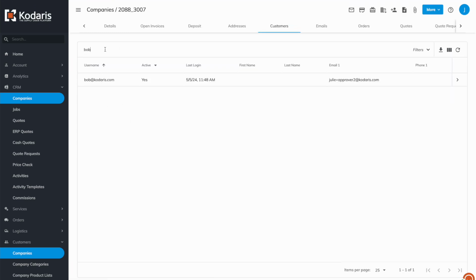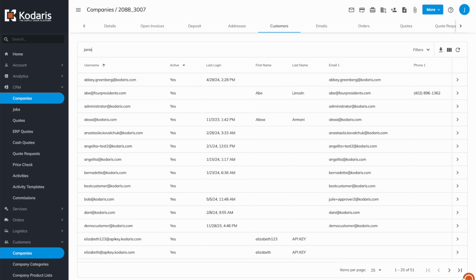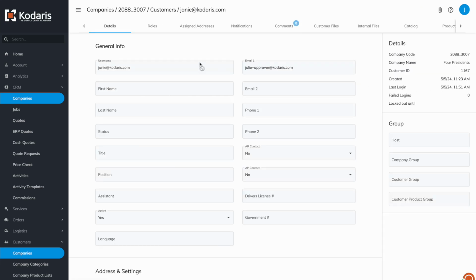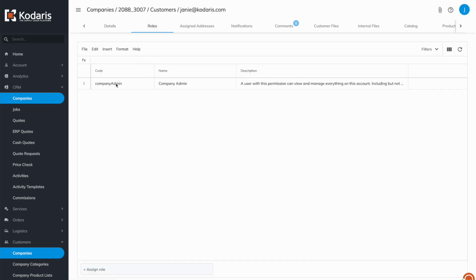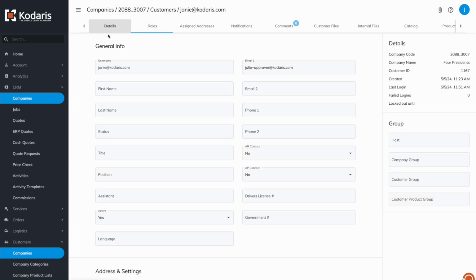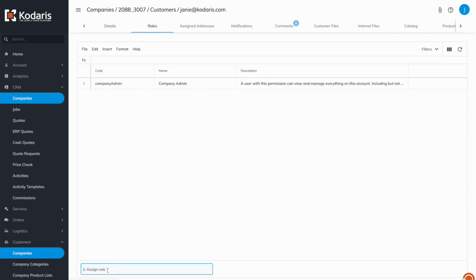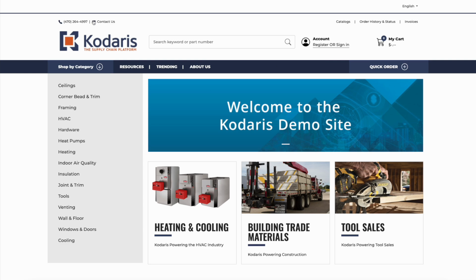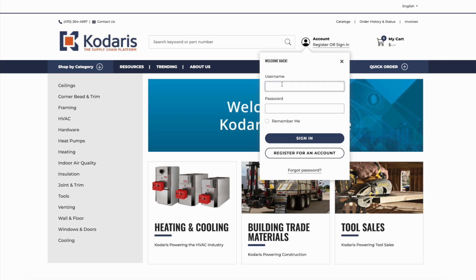Let's do the same for Jane. She is also a company admin because she has full access to manage the account. I'm going to go ahead and add the ability for her to approve orders as well. Alright, now that our setup is complete, let's see what this looks like from the customer side. So I'm going to go ahead and open a new browsing session, and I'm going to sign in as Mary, and we'll see how the order approval flow works.